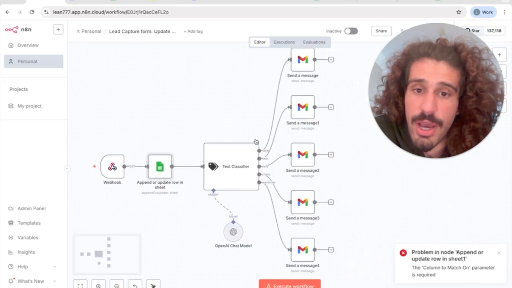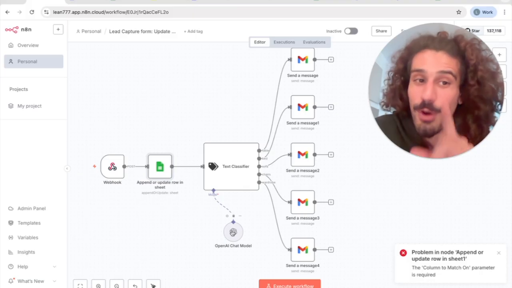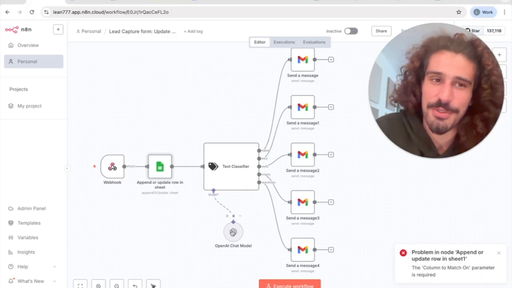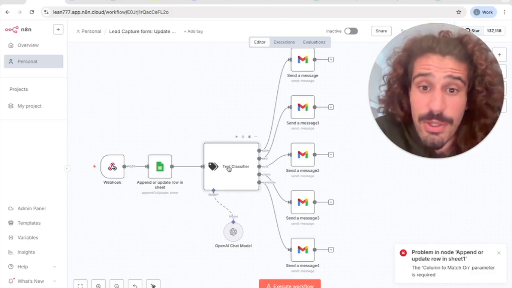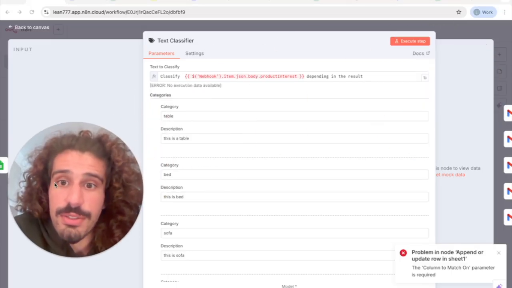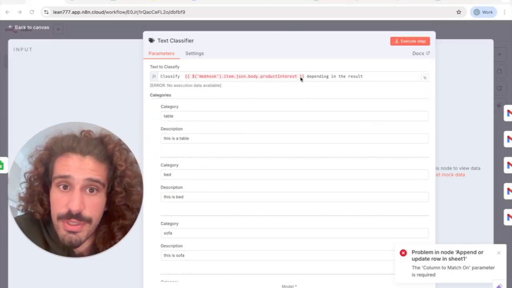And from there, we're gonna add a text classifier node, link it to OpenAI, which you know how to do because you've watched my first automation videos on my channel. If not, I'm gonna put the link in the description. It's the email automation video. So here, the text classifier. Here you're gonna ask it to classify the product interest. So we're gonna drag it here from schema into here.